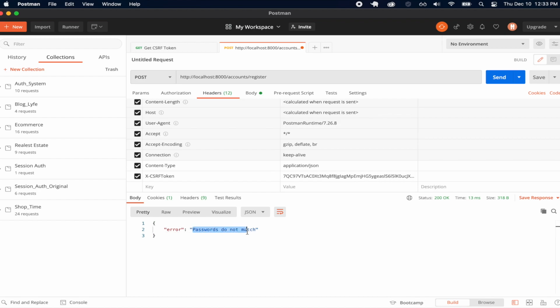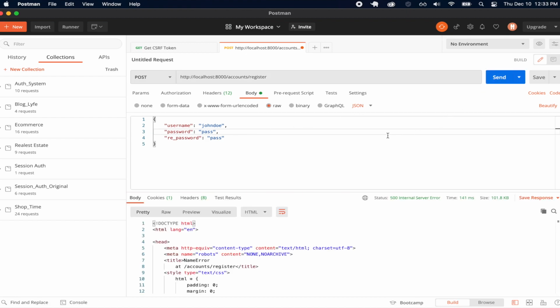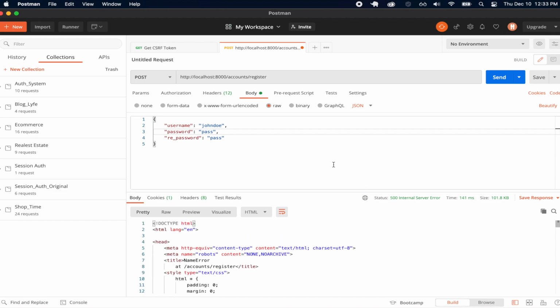And there we go. Now we're actually accessing that view. So we've bypassed that 403 forbidden. And now we're kind of in that view. We're catching that where it checked whether our passwords match. Let's test something like if they do match, but they're not at least 6 characters. And we're getting some other error here, name error.